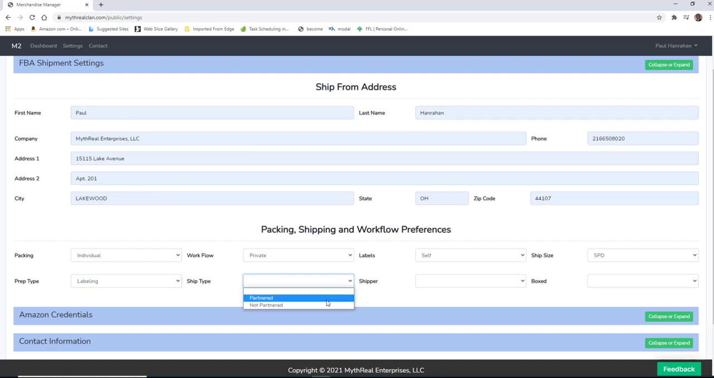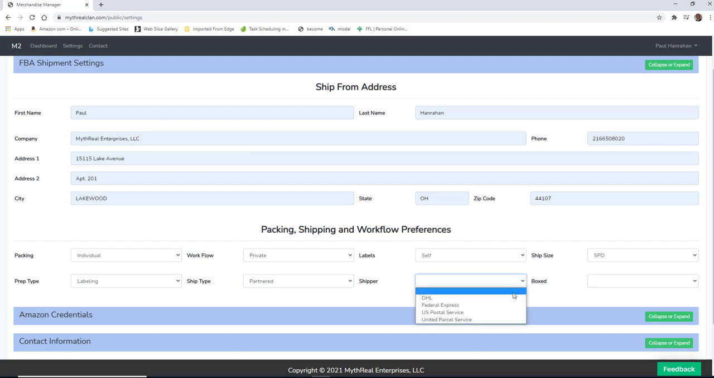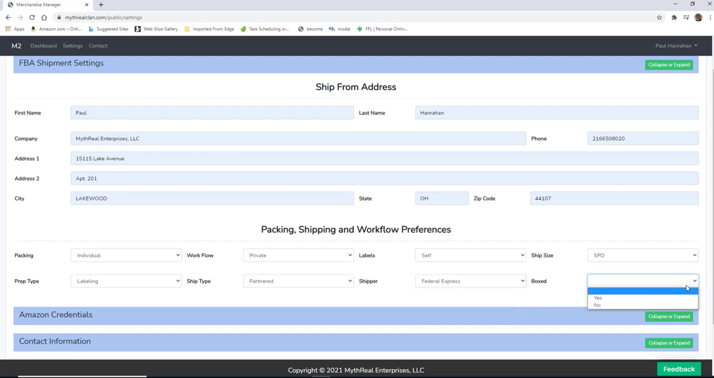I am using partnered shipping because I receive a discount on shipping costs with a shipper who is partnered with Amazon. Shipper. I'll be using FedEx partnered shipping. Boxed. I'm choosing yes because during the FBA shipment creation process, I let Amazon know which books are in each box I am sending them. This makes it easier for me to keep track of my inventory as well.